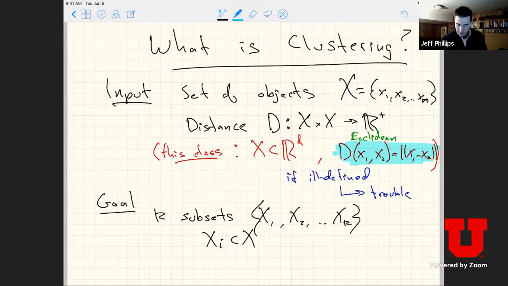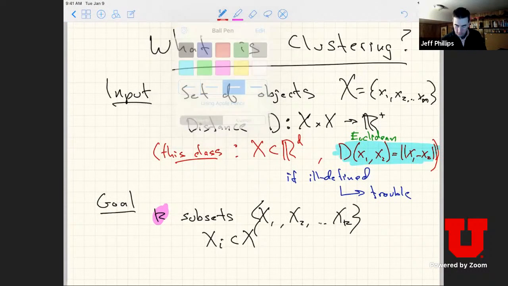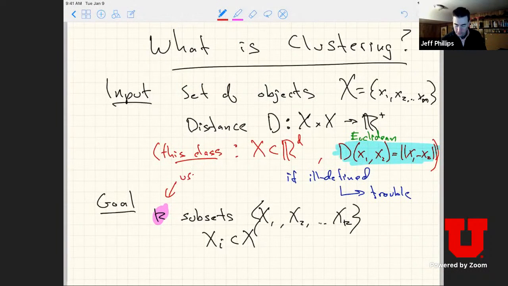This is usually part of the input, so we're usually given the parameter k. We'll discuss what happens if you aren't given this parameter k in probably the next lecture. So we're going to find these k subsets, and then we want the following.